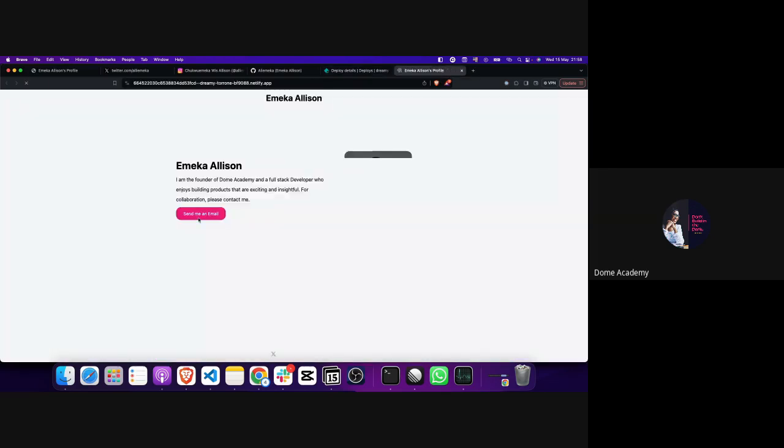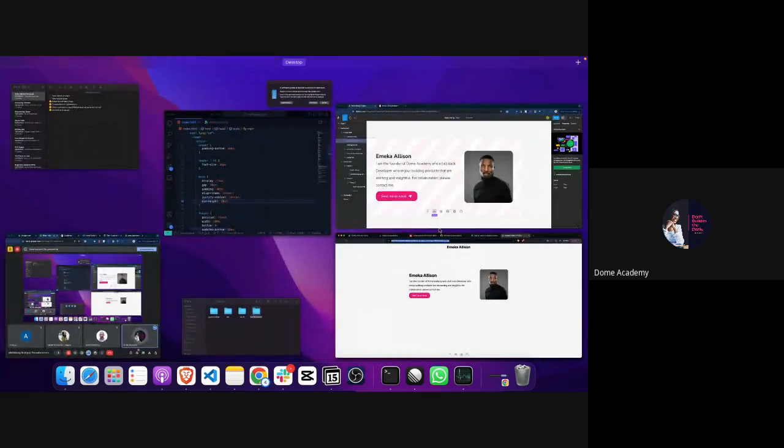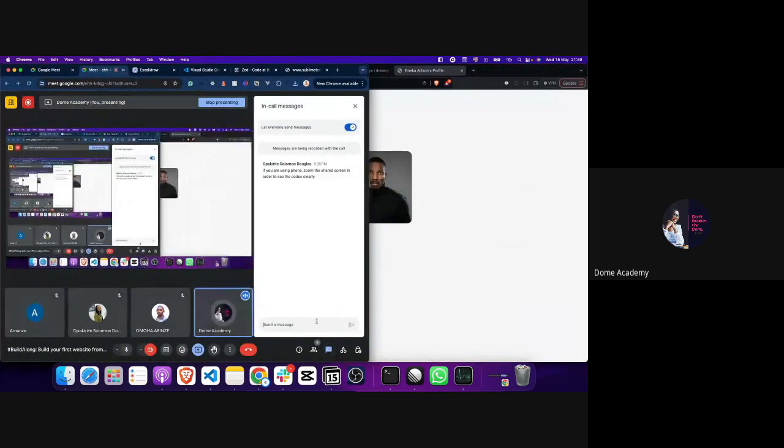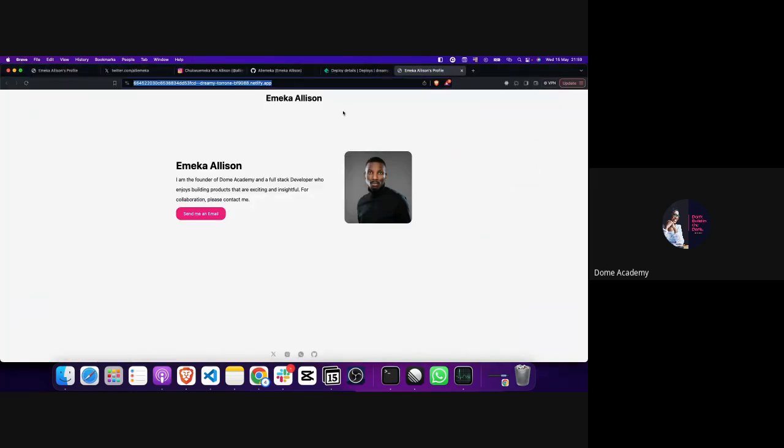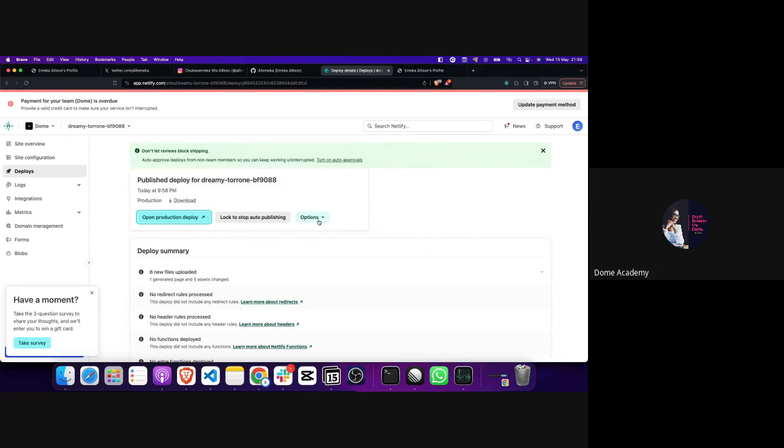I can open it, and this is live. So I can send you the link and you guys can check it out. This is how fast it is to deploy a website. So right now, from start to finish, we're able to make a website and deploy it on Netlify. Let me change the name of this domain. I don't think it's really nice.